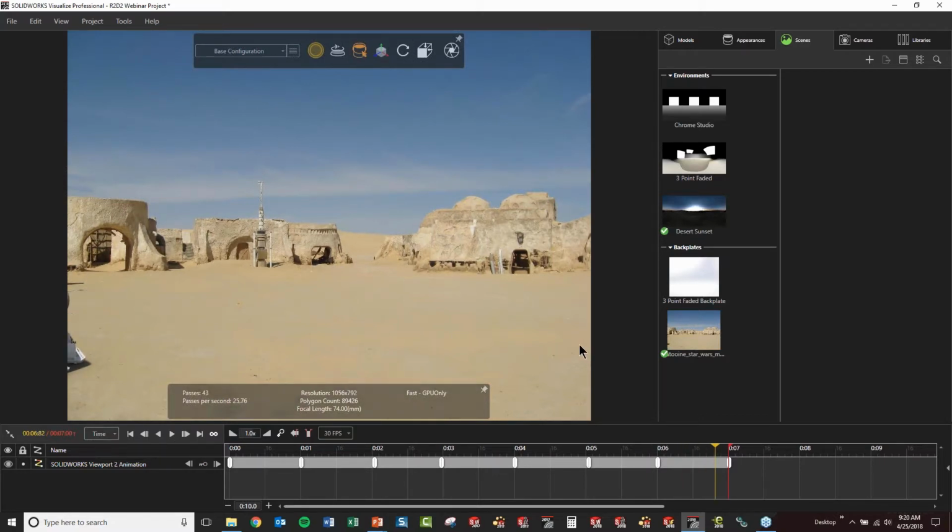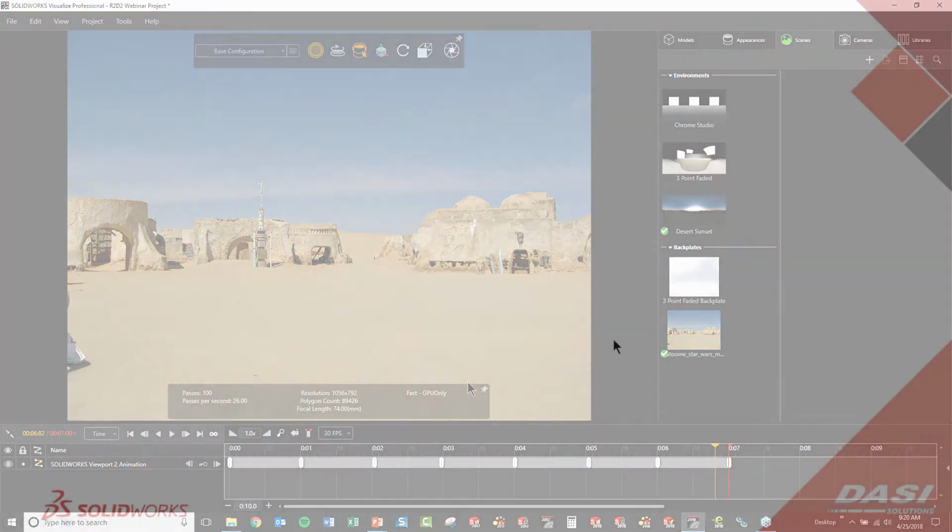Right? So the animations are pretty straightforward to create. You just drag out the red arrow for the length of the animation you want, and then you can create key points along here as you move your model around in the screen.